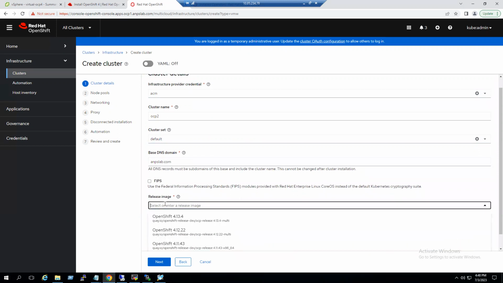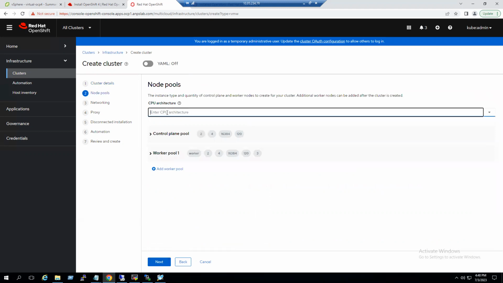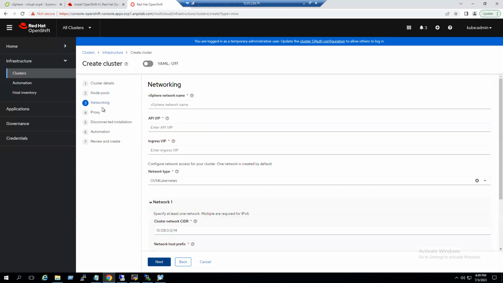For the release image, we have to choose what is available from the Red Hat packages. Let's say OpenShift 4.13.4, which is the latest one. For the remaining options, the default values are fine, as these are not mandatory. So now click on next. For node pools, we also have to choose the architectures. Some default architectures are available, but for the time being I'm just leaving the default settings. So click on next.